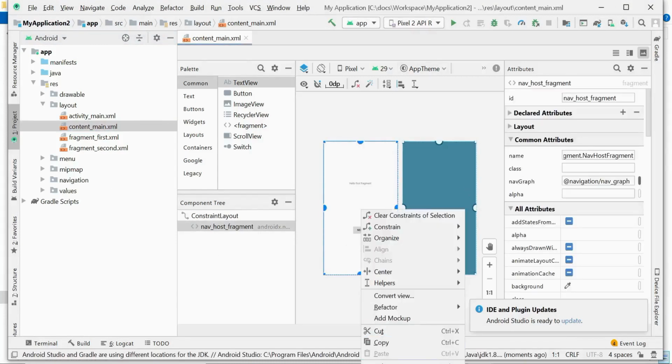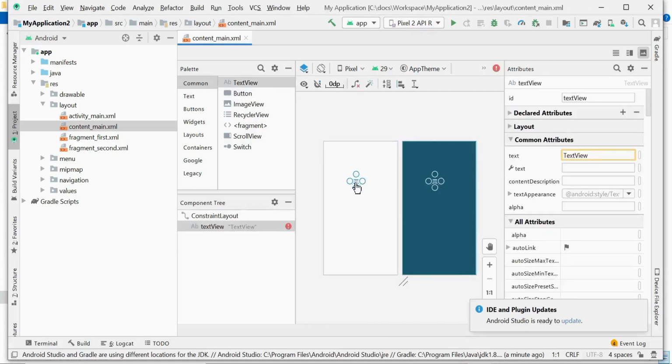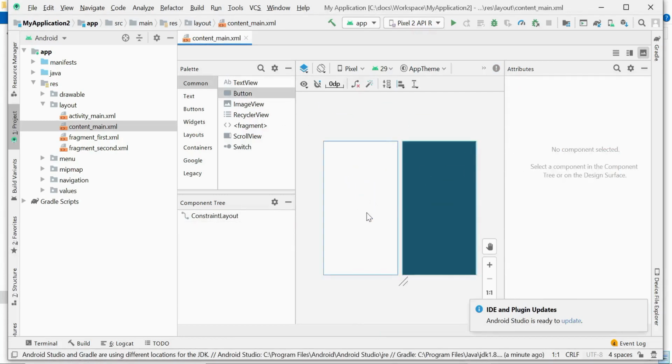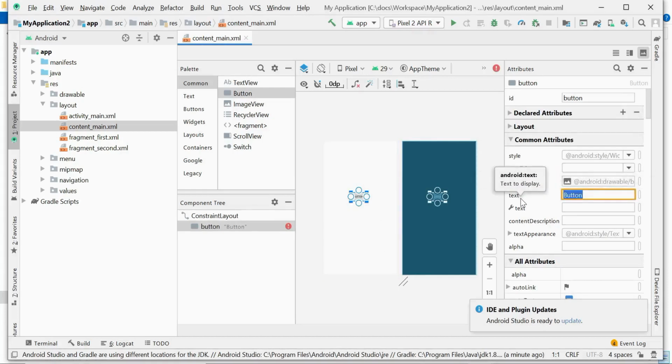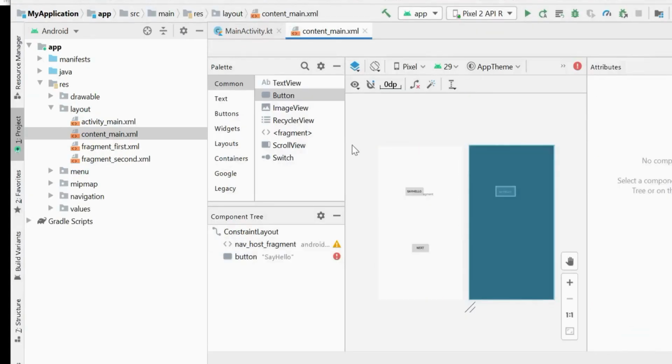The basic layout is there. Go over here, because we don't need that much, we just need, so let's create a simple button over here. Let's change the name to say hello. Now to install or to run this application, we need an emulator or a device.